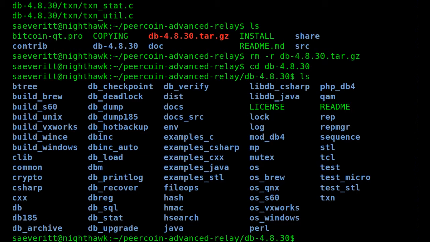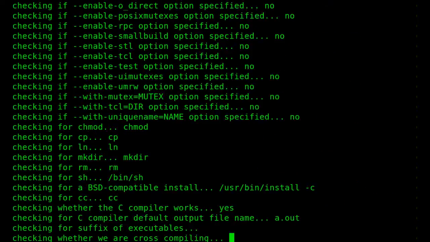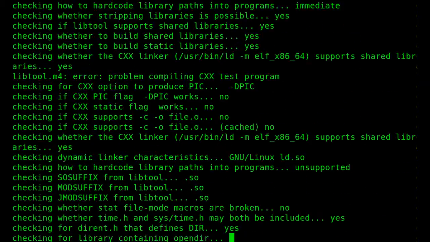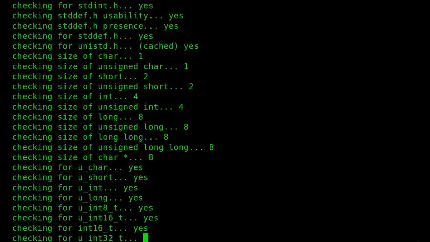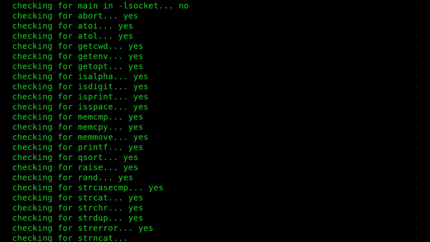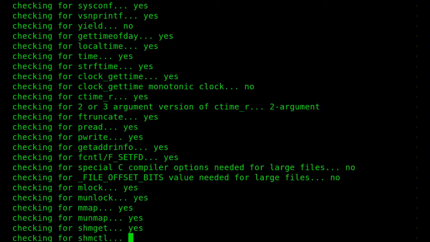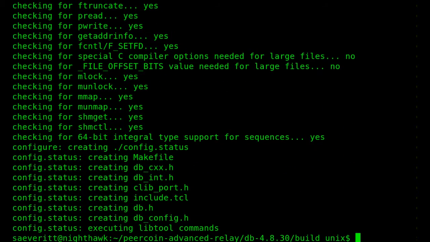Now that we're in here, we're on Unix. Right now we're building through Debian, but it's Unix based, so let's cd into build_unix. Once we're in here, you're going to want to run ../dist/configure. Let that run. After this is done, we're going to run make. Okay, so let's go ahead and run make.